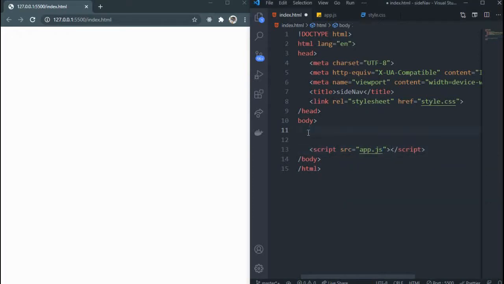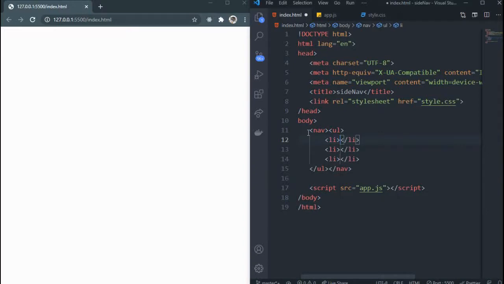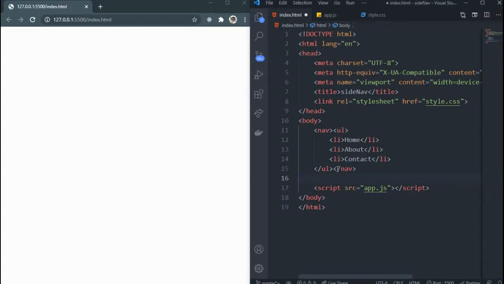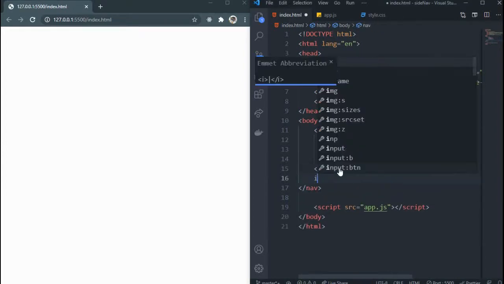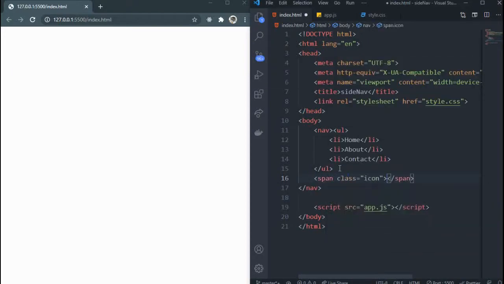Okay, so I have a UL. Now we'll be using just 3 links: home, about, and contact. Okay, and now let's add our icon. For the icon, we use this span. The icon, we'll be using the high five emoji.